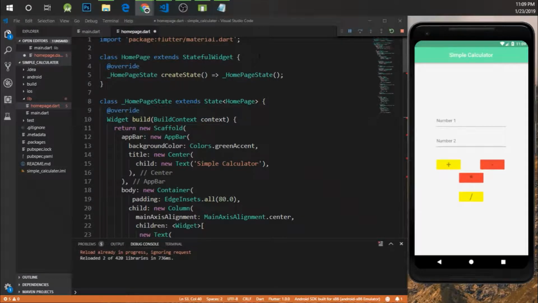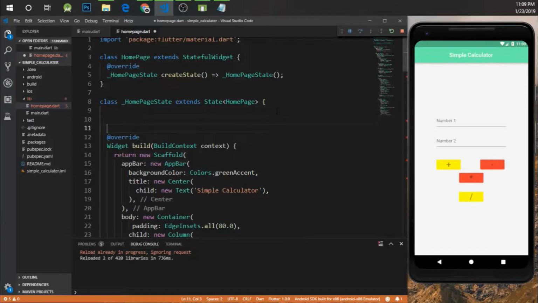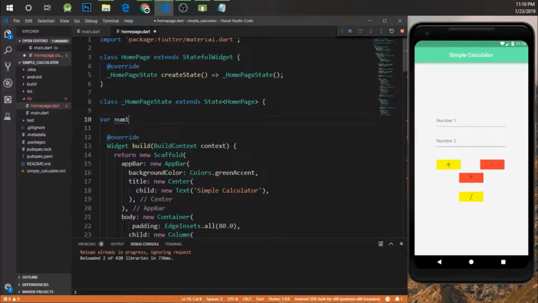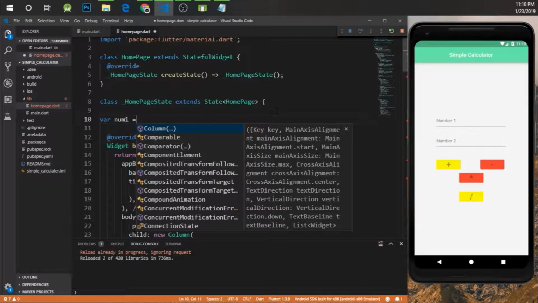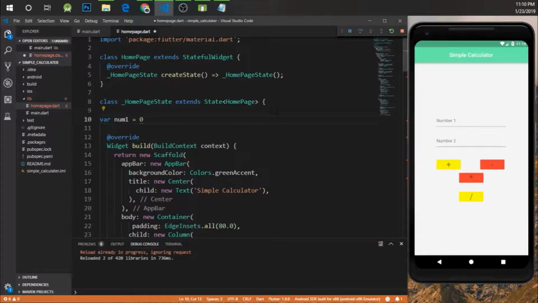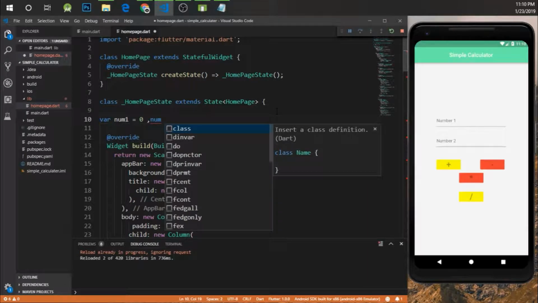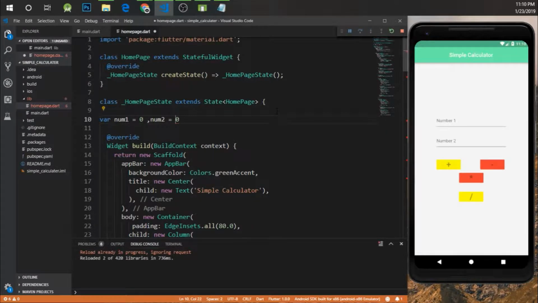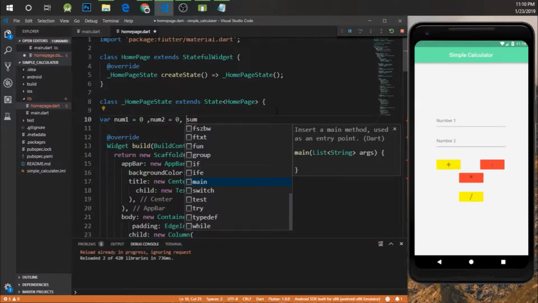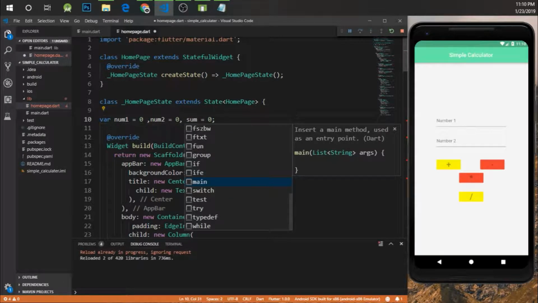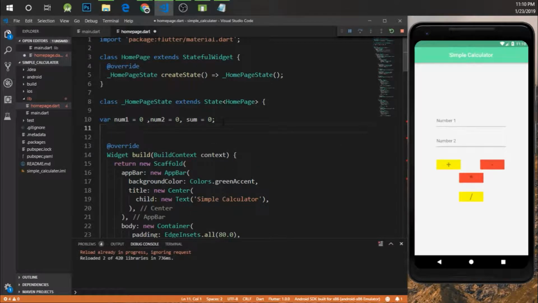So in this home page, here, we are going to give a var, a variable, number 1, because for the number 1 text, let it be initially something like null, or let it be 0, and the same variable for number 2, maybe something like 0. Okay, 0, and the sum, as I said, from where the sum is coming, the sum is coming from here.